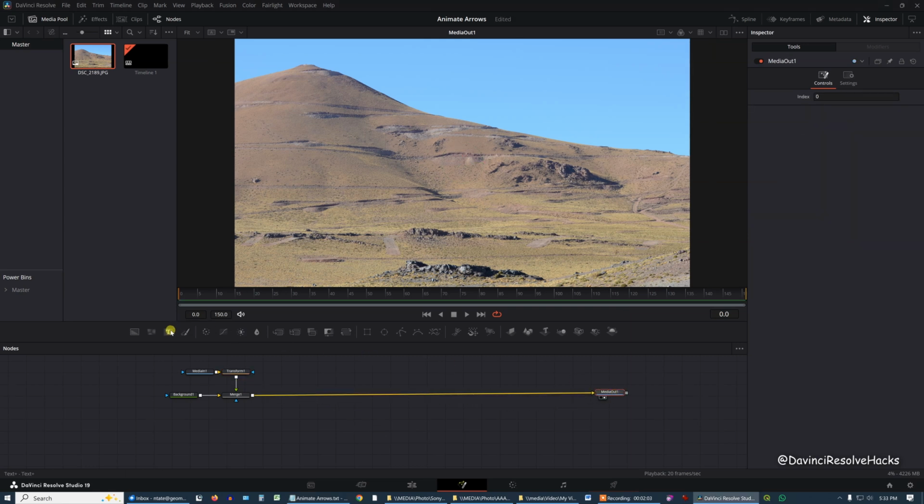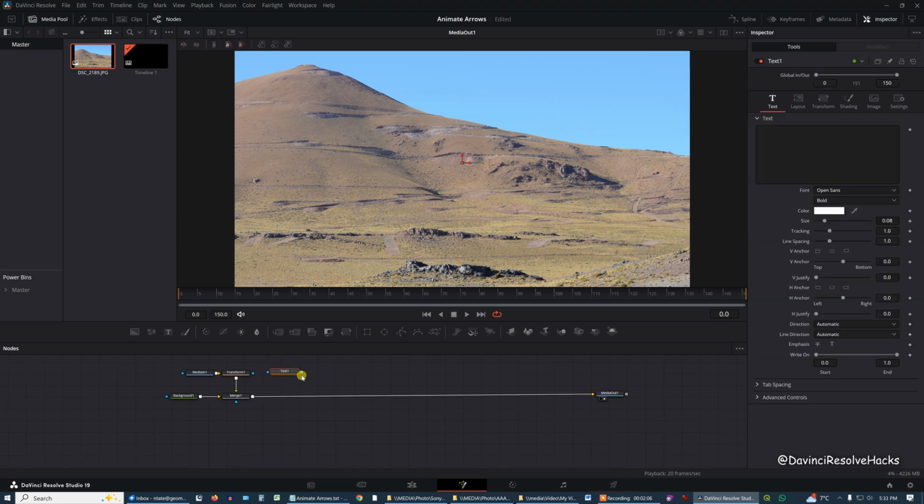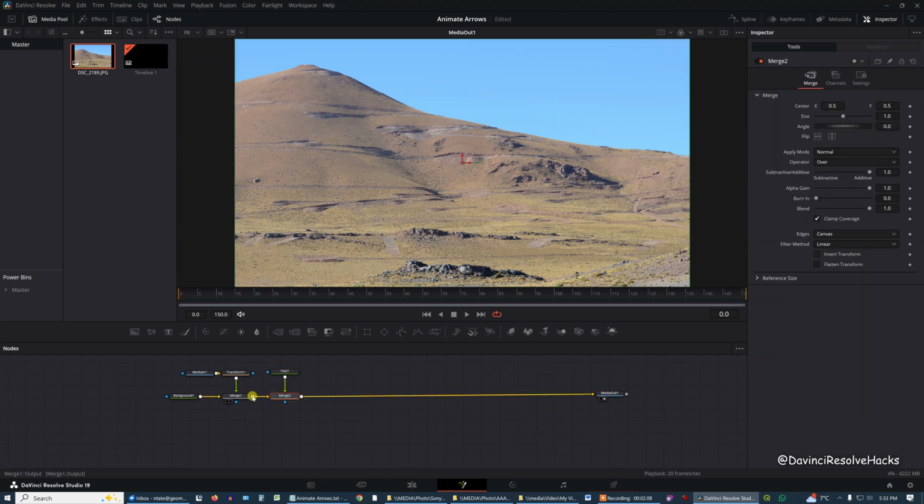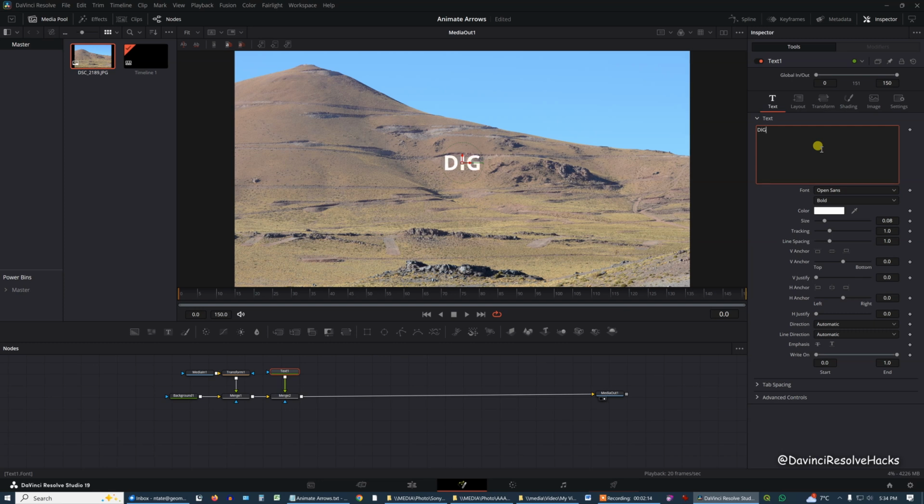Now let's assume you want to put a label with an animated arrow. Make a text node and join it to the tree. A merge node will miraculously appear at the join. Make the text whatever you want.